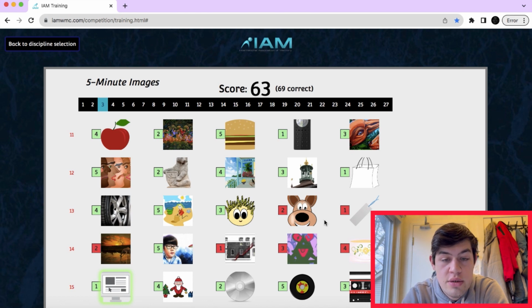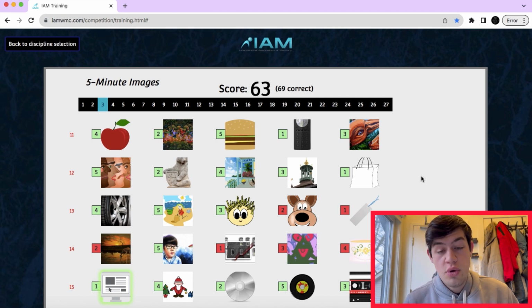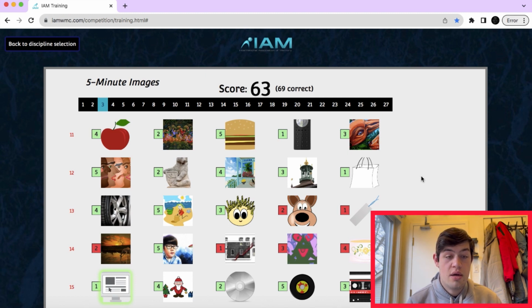I would have to try to do a better thing. It's pretty tough. Give it a go if you want to try it out. It's on IAM training, IAMWMC.com. They've got a bunch of stuff, including with numbers, memorizing cards, memorizing random dates, and it's pretty fun to try out. That's my score, 63 with 69 correct answers on five-minute images.